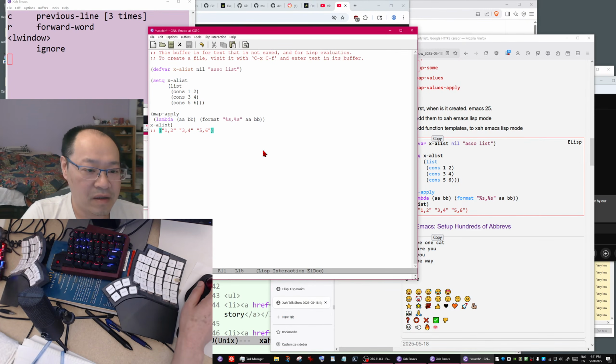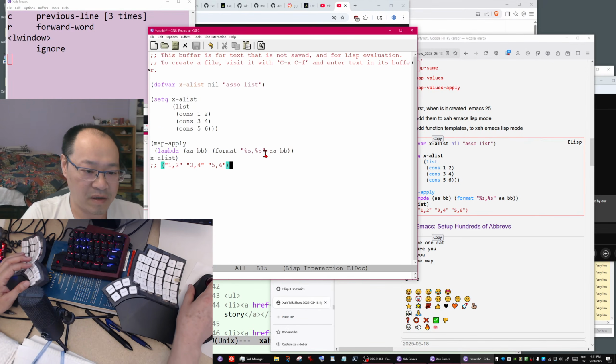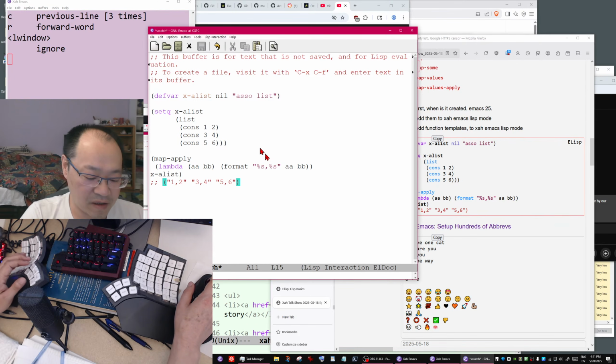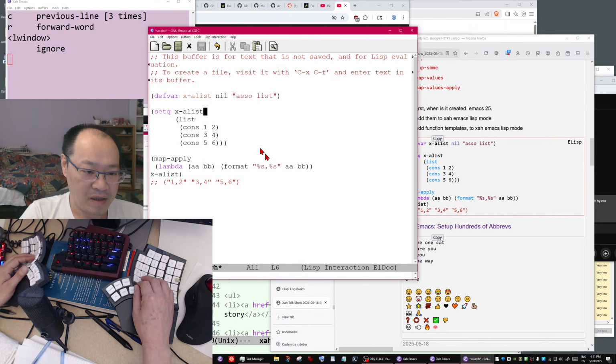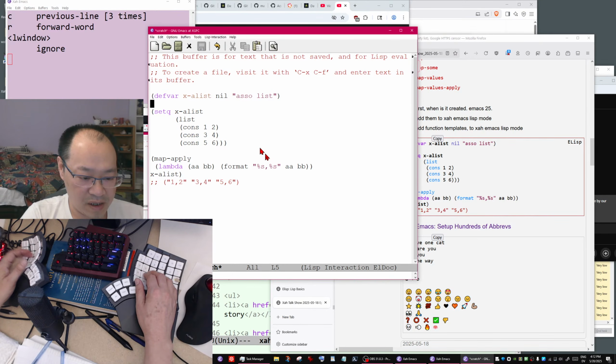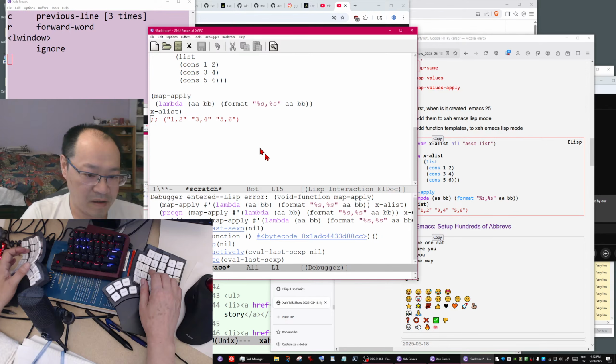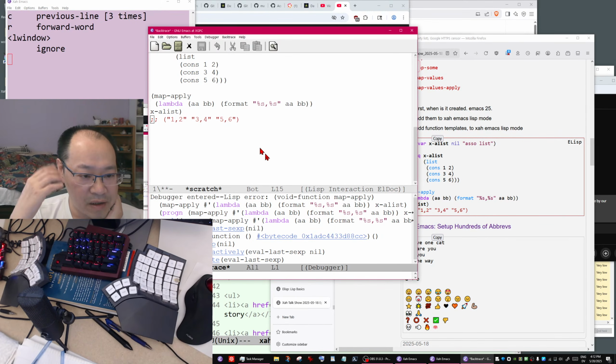Now that's not big enough, so Control Alt scroll up. Now we got big. The font is not too good, but let's leave it. Evaluate this with Control X, Control E. Done. And do the same here. Void function map-apply. What? So it's actually not loaded. I thought it was loaded because I tried it yesterday.